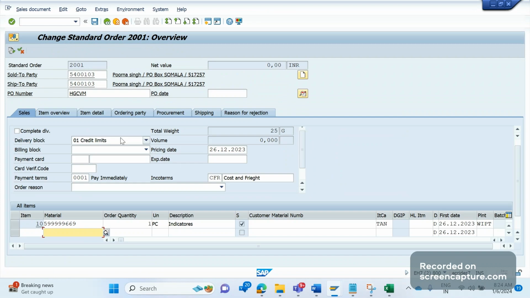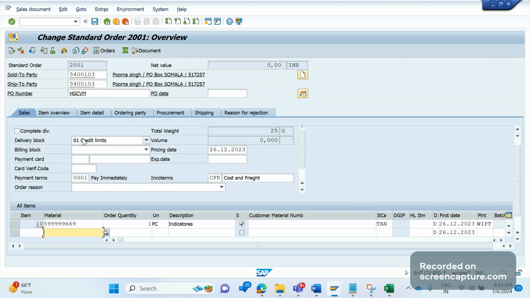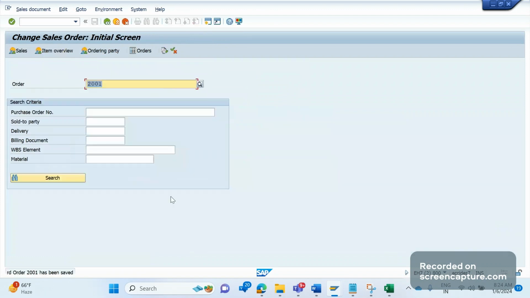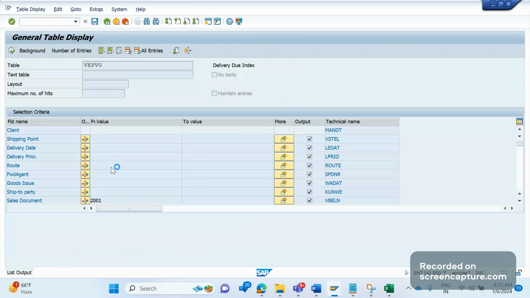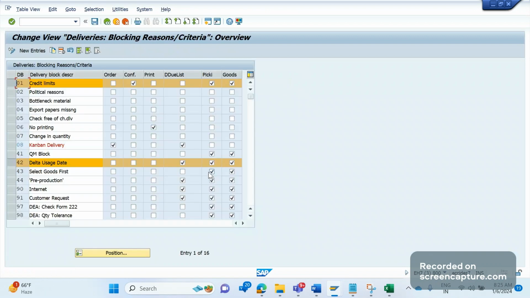That means if this flag is not enabled, those orders won't be displayed in VL04. If it is enabled, then only those will be displayed in VL04 or the VEPVG table. Now if I execute, I can see that order number here with delivery block reason 42. That means if you don't want to see that order in VL04, we should uncheck this; if you want to see it with the reason, we should check this. But either way, the delivery won't be created through the background job. That we should remember.